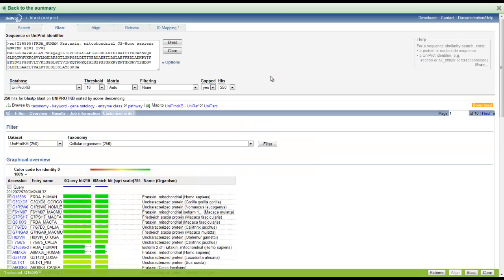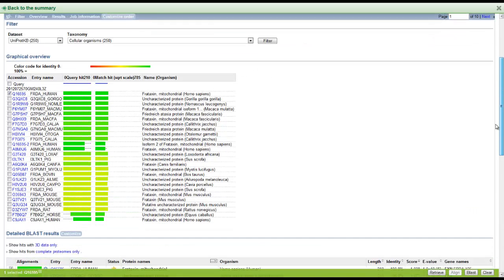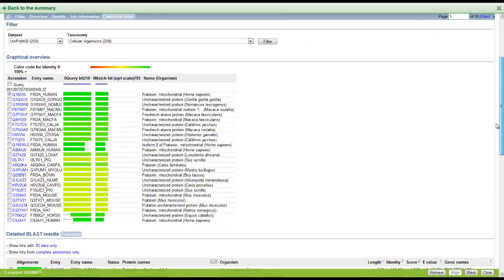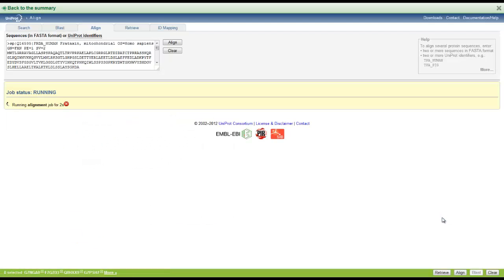The brightest green will be our closest matching sequence. Notice the sequence similarity bar there. Red is less similarity. We're going to select a few and then align them so we can match them up. So select 5 or 6 and click Align on the bottom right. This will line up our sequences and we can compare them.